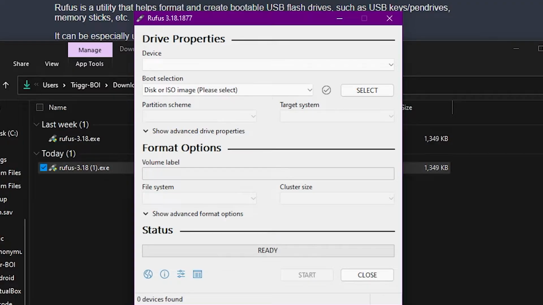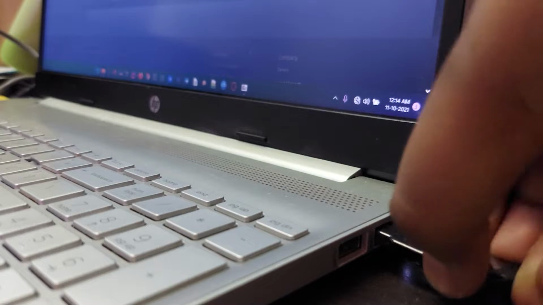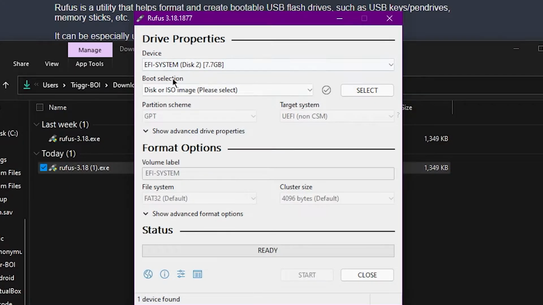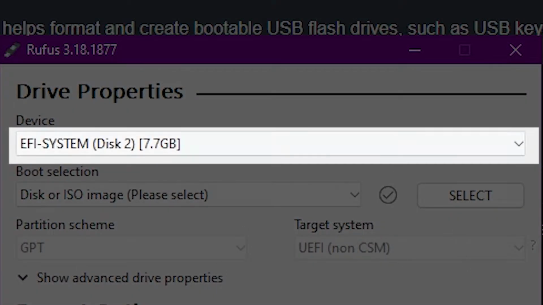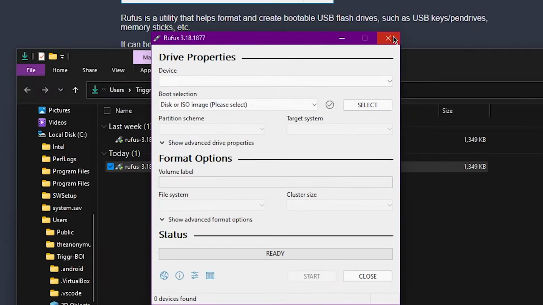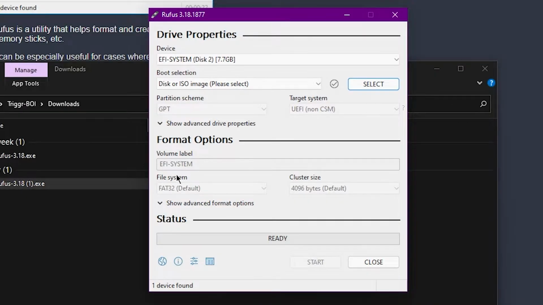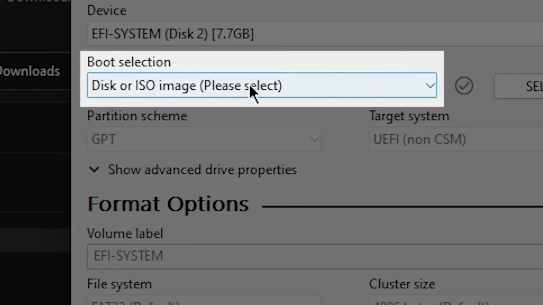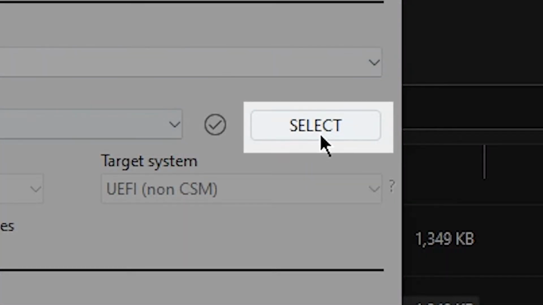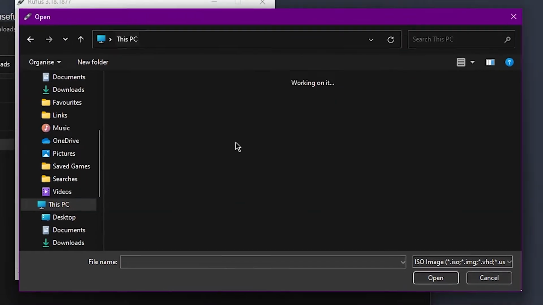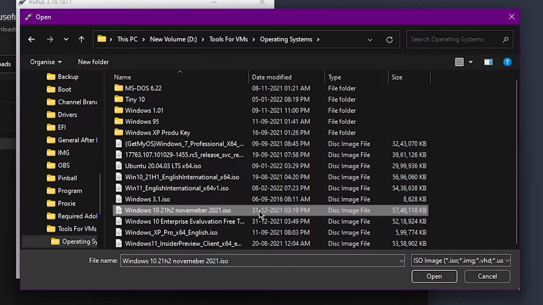Now once the application opens up, plug in a USB drive that has at least 8 GB of storage space, and Rufus should detect your drive. And if it doesn't, restart the program and you'll be fine. Now under boot selection, make sure it's set to disk or ISO image. Now click select, and now an Explorer window will open up. And here, choose the ISO image that we downloaded previously.